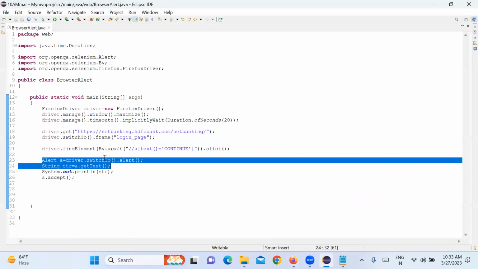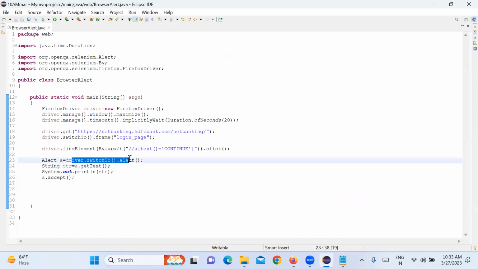Then what is this line trying to do? This is trying to switch to alert, but the alert is not there. The program will stop here, right? I am asking to switch to alert, but the alert is not there. It will stop here. But how do you handle it and still continue?